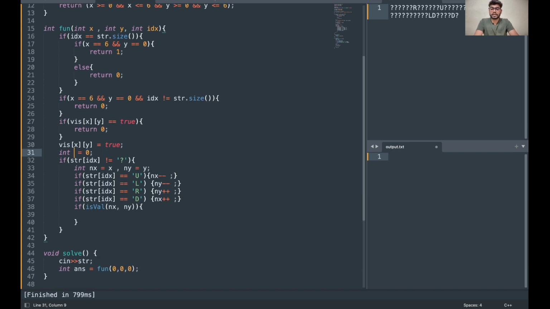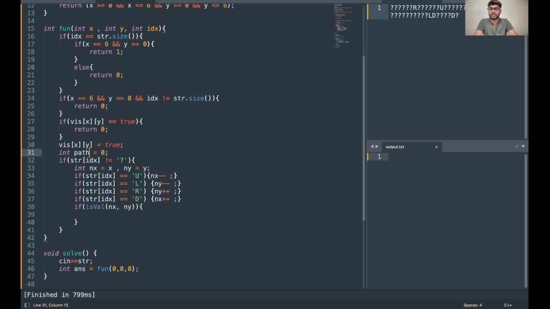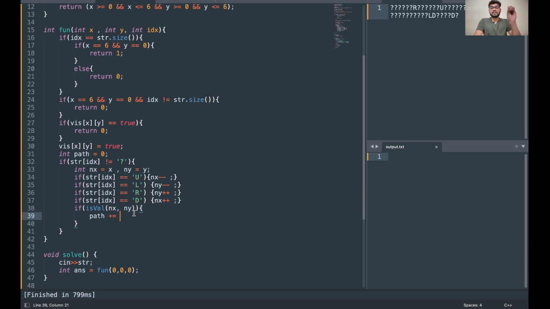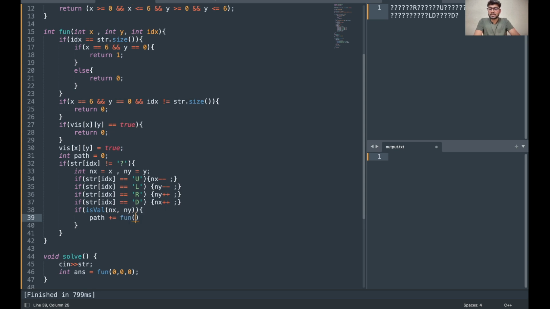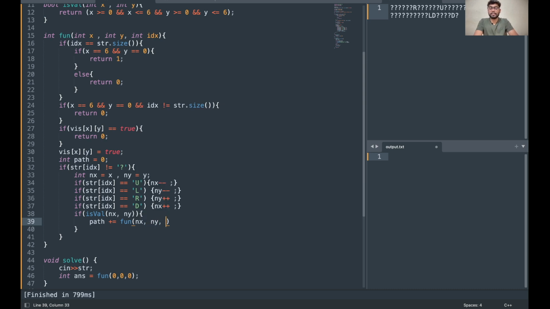I can also mark it as the total number of ways, let's say I am initializing it as path. That is the total number of paths. So path plus equal to, adding in my path, that means whether it will be a valid path or not. If it satisfies this condition, then 1 is added, and if it is not, then 0 is added. After that I just have to go to the next cell depending upon u, l, r and d. For the recursive call, I just have to call it once and pass nx, ny, my updated row and column, and increment my idx by 1.